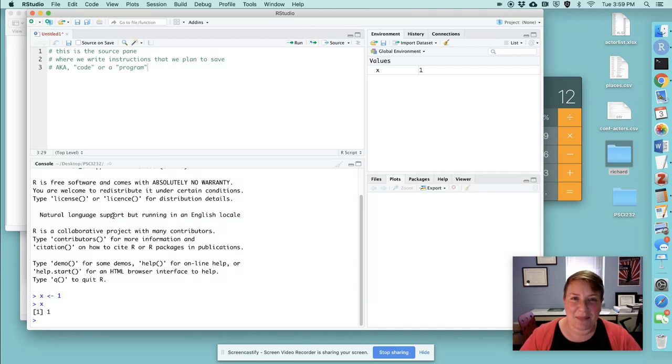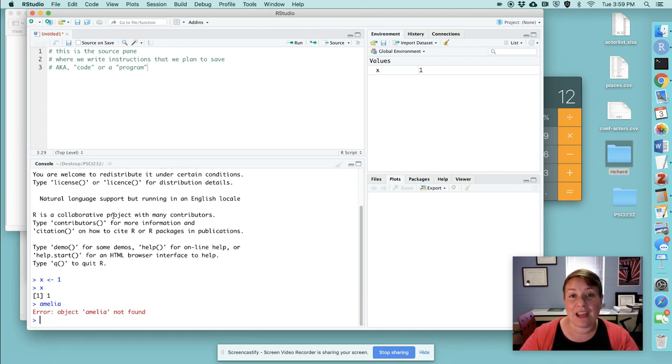I want to practice something. So you can give any variable any value. For example, let's make a variable called Amelia. I've typed it, notice, without quotation marks. And I get a red error message. Why did I get a red error message? I got a red error message because I haven't created that object yet.